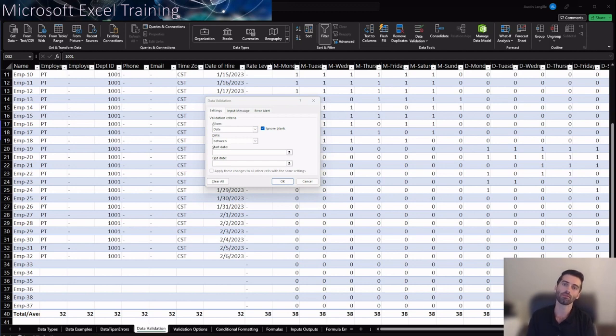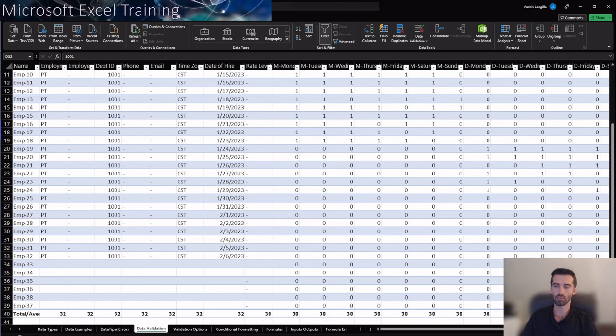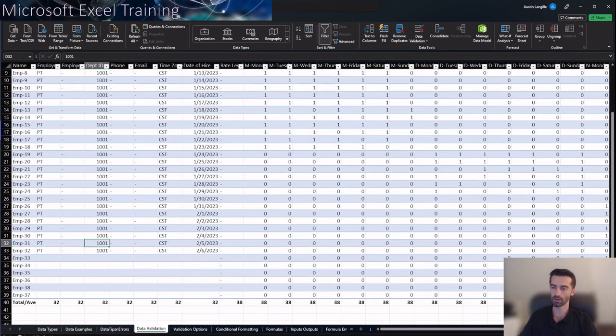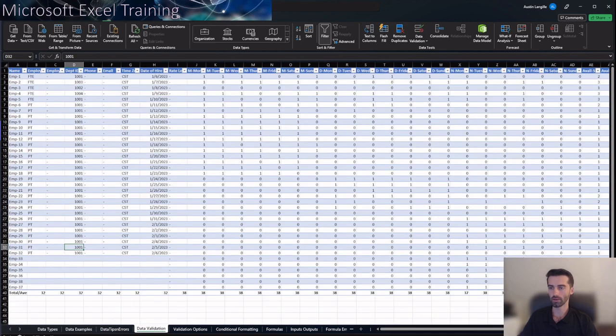Okay, now that we've covered the types of validation that we can do, let's look at how to use it. So we found out how to navigate to there, but to first apply it, you're going to want to select the range of cells that you want to apply it to. So I'm going to zoom out a little bit here so I can get all of the entries. And we're going to do a list.